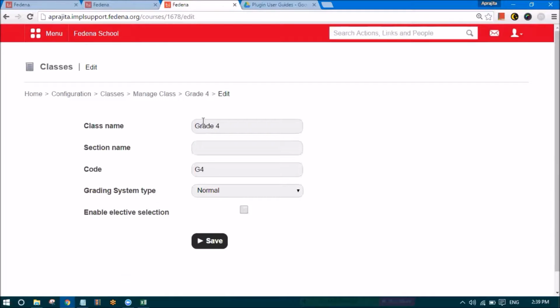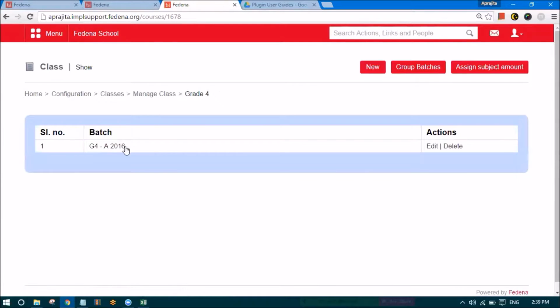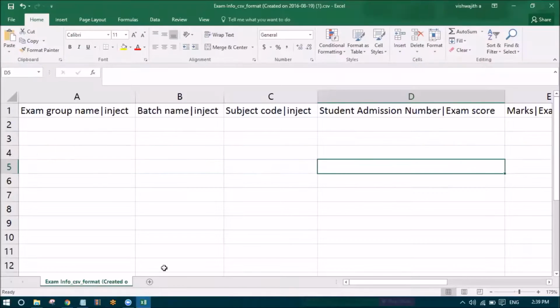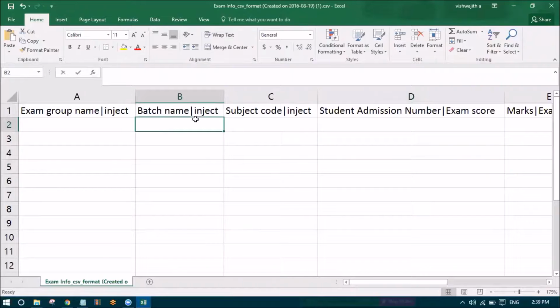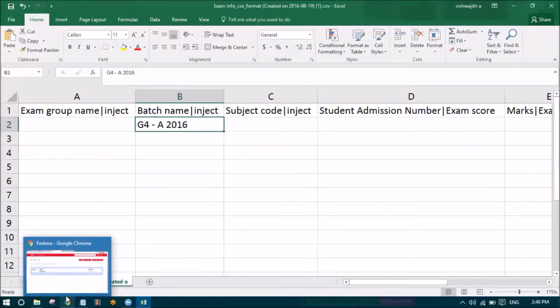So now I will copy this grade information, that is the batch name, and paste it in the sheet. That denotes that I want to enter the exam score information of a student who belongs to this batch. Now, in this batch, I must have created an exam group. That means before you start doing the custom import, you should have created the exam groups and scheduled the exam. You should also have published the exam schedule.